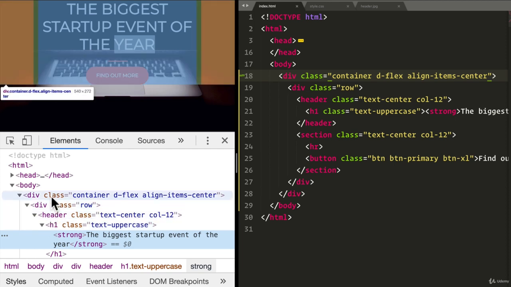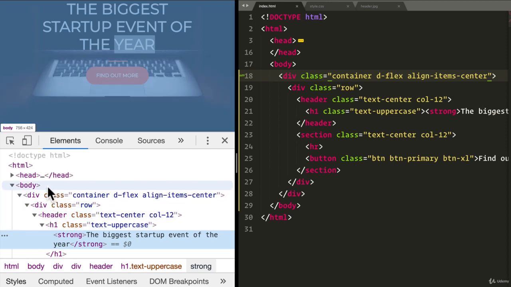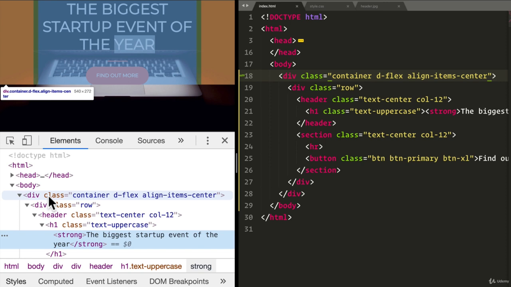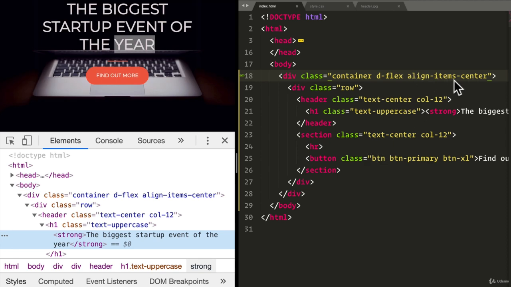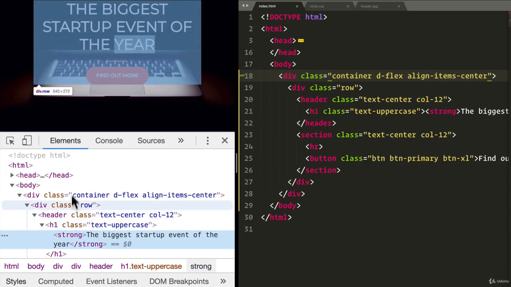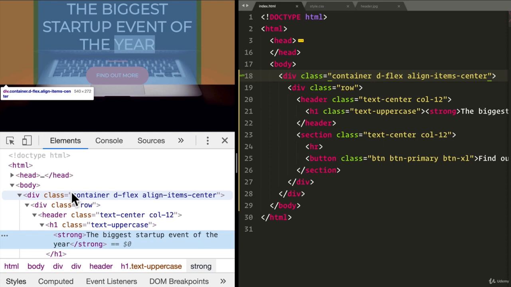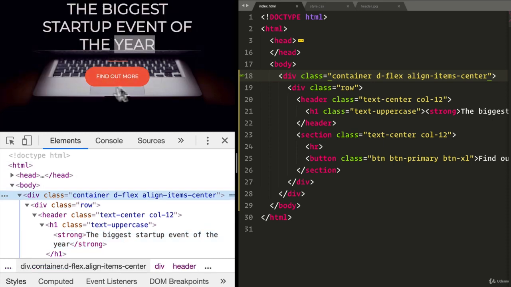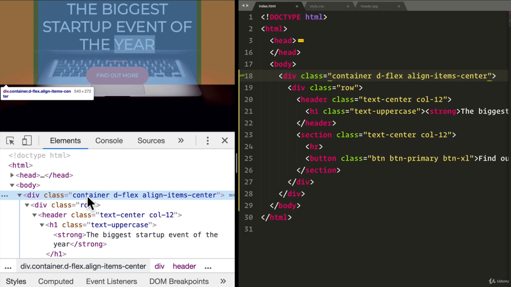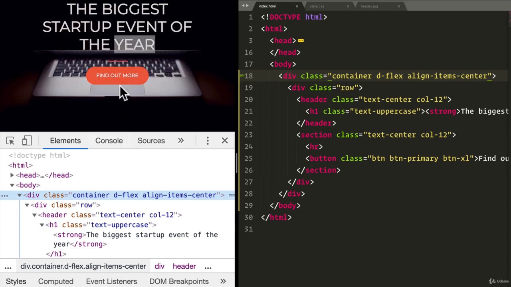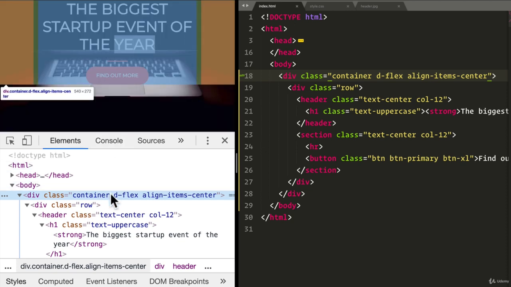We have the container and then the body. Now you see here how everything is in the container. And as a matter of fact, if we look at the container, we're actually aligning items in the center, but the container is actually not the full page. It's only the top part, right? It's just this part. So here, the container is not fully covering the page.